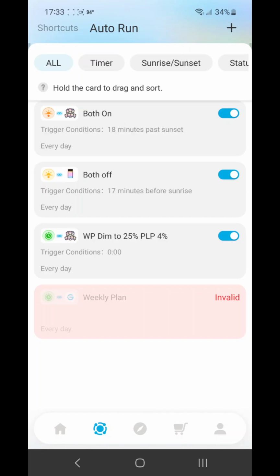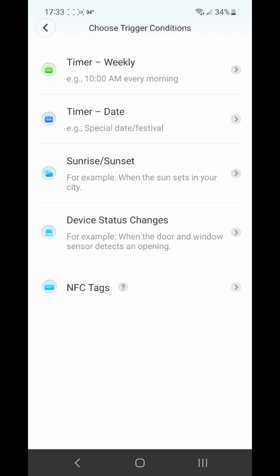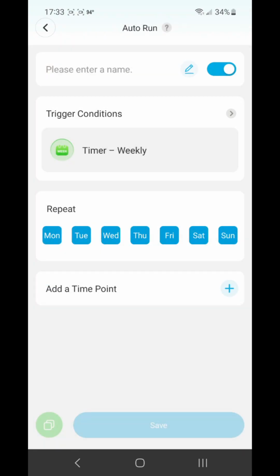Well, it's not invalid. So what we want to do is, where it says auto run, go to the right, over to the corner, and you see a little plus. Let's tap that. Okay, that brings us up to your page. You have weekly timer, date timer, sunrise, sunset timer. All right, let's create a weekly timer. All right, tap weekly timer.